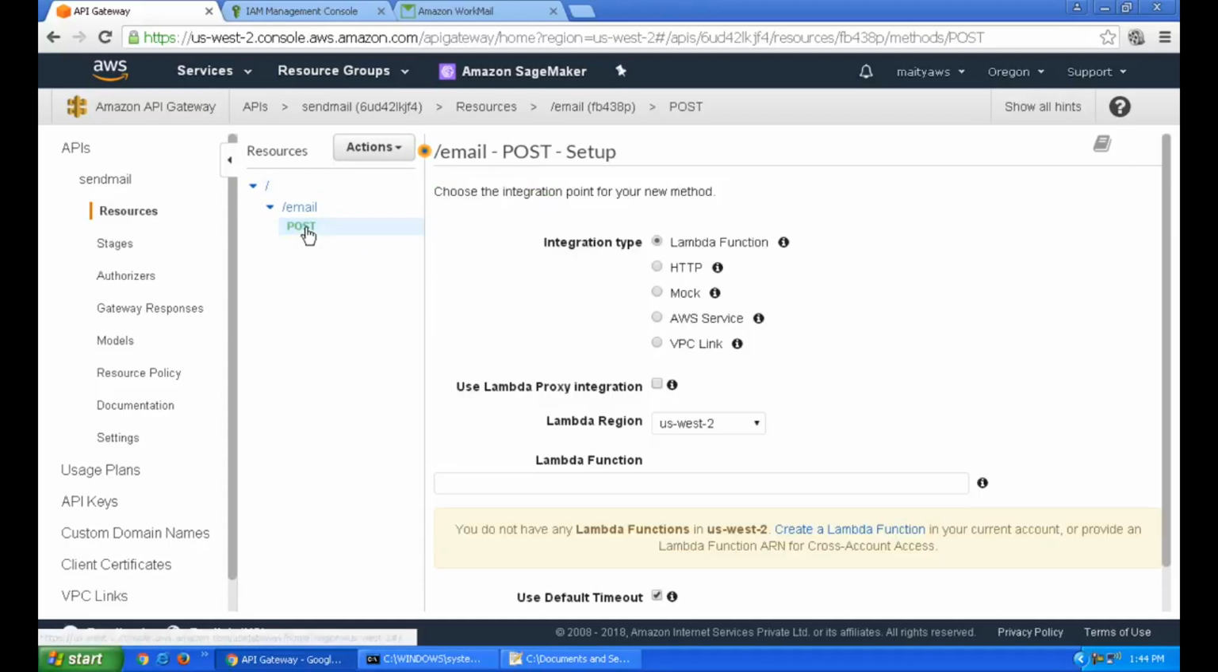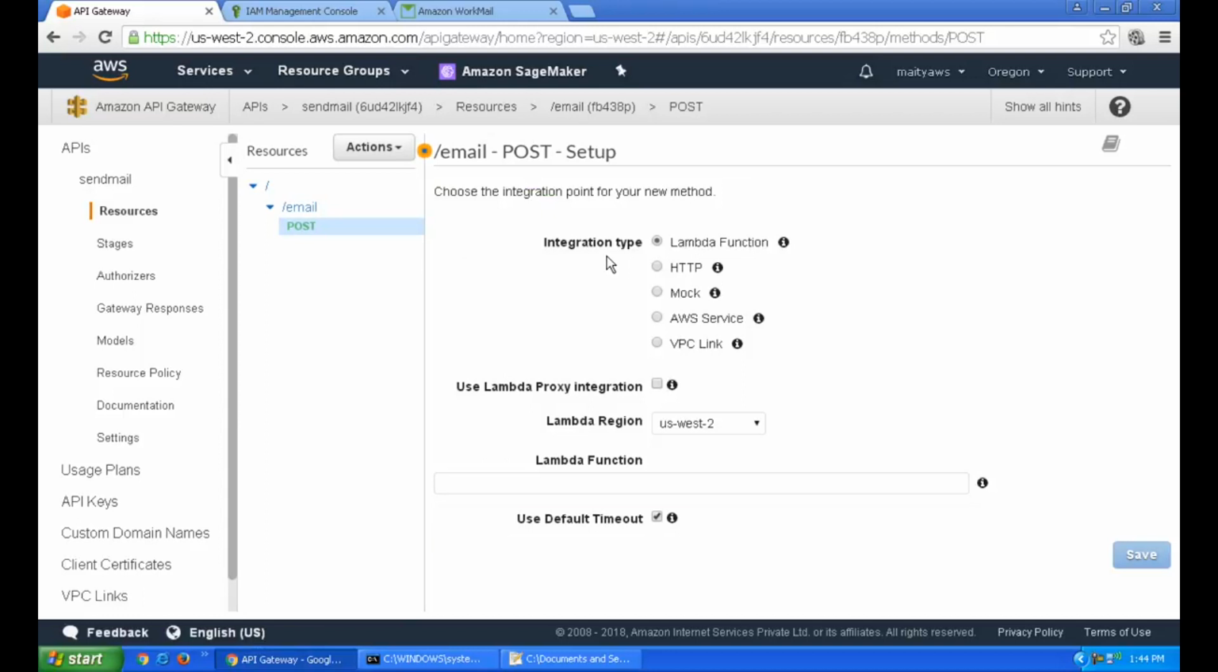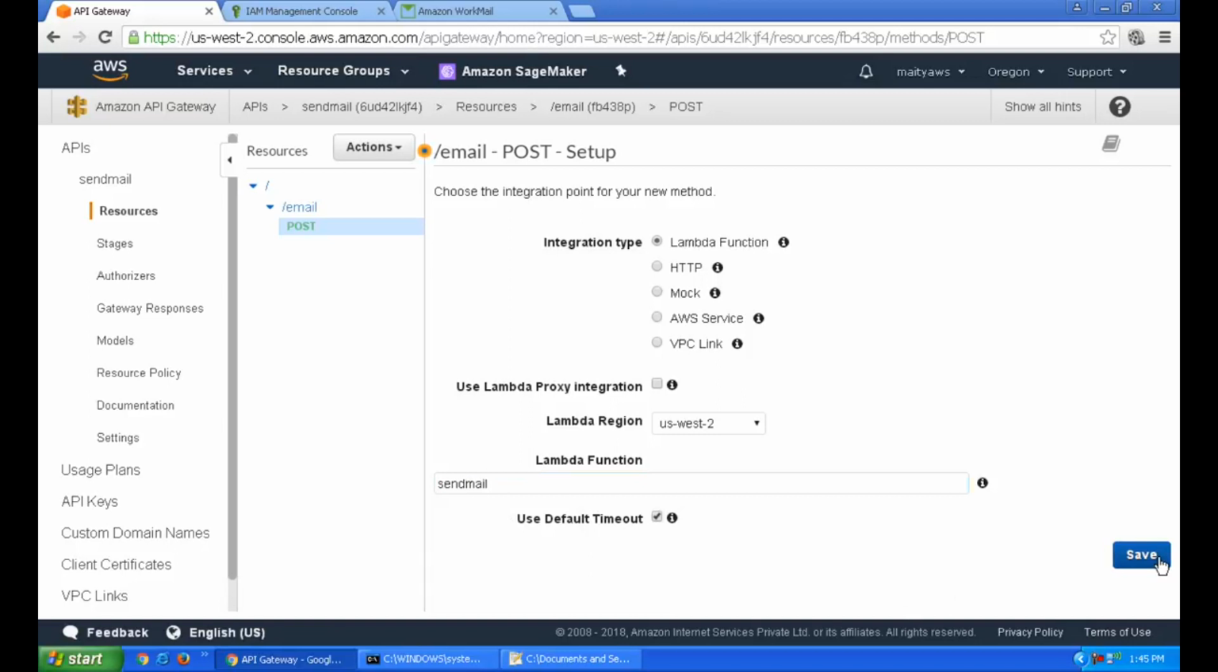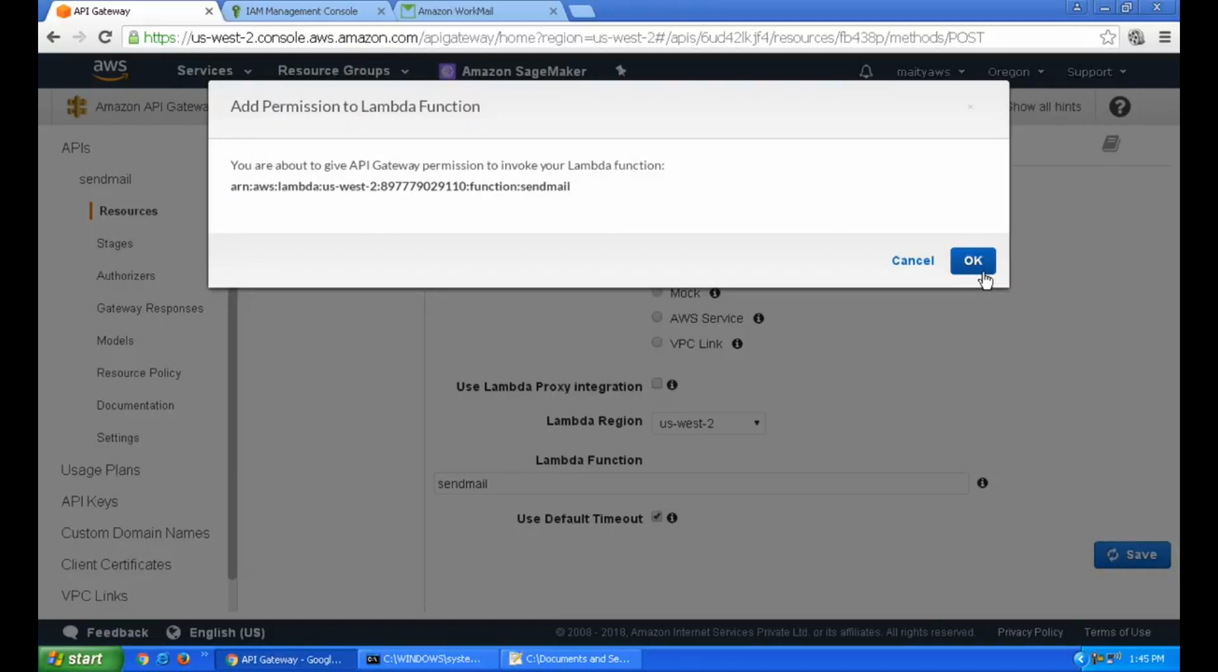Now in the post method, in our scenario, we'll select the Lambda function which we have already created, and the region it is present in, so we have to provide that here. I have created the Lambda function in the same region. So let's select the send mail function, save. This is telling you are about to give API gateway permission to invoke your Lambda function. Yeah, obviously. So click OK.